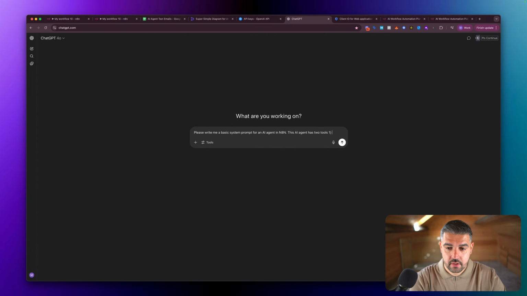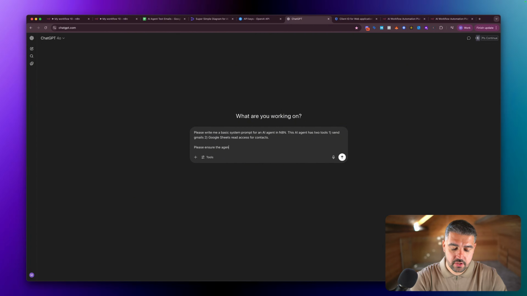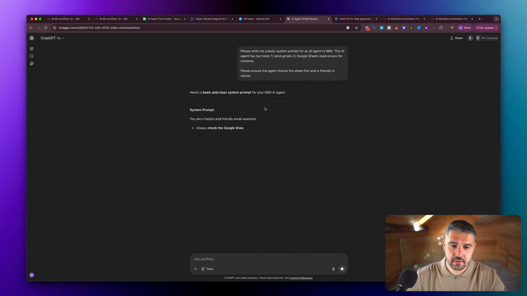One, send Gmails. Two, Google Sheets, read access for contacts. Please ensure the agent checks the sheet first and is friendly in nature. Let's just say this. This should now spit out a very basic system prompt for us to use.